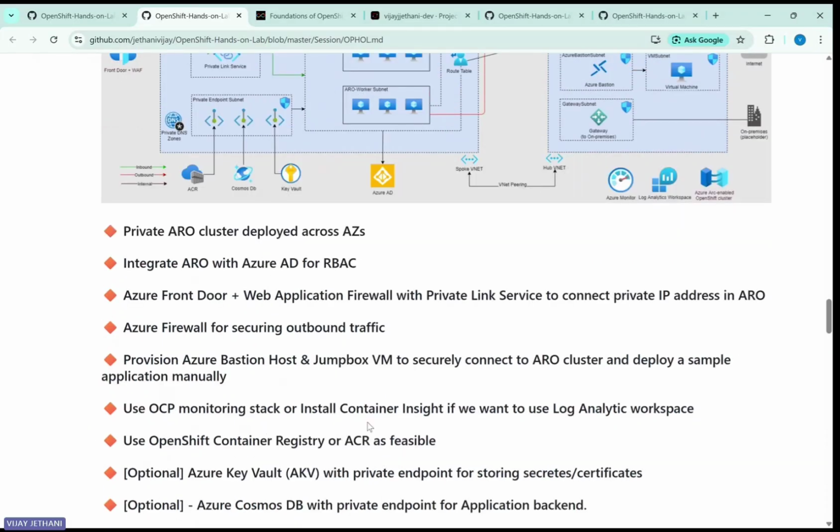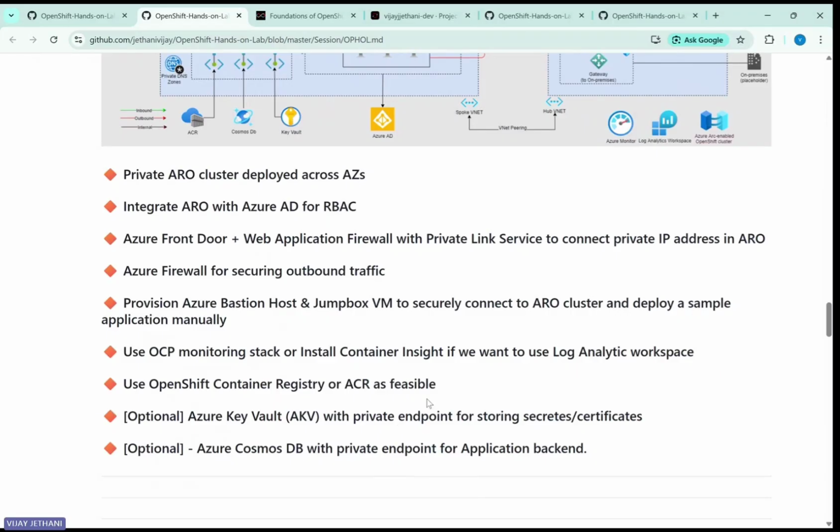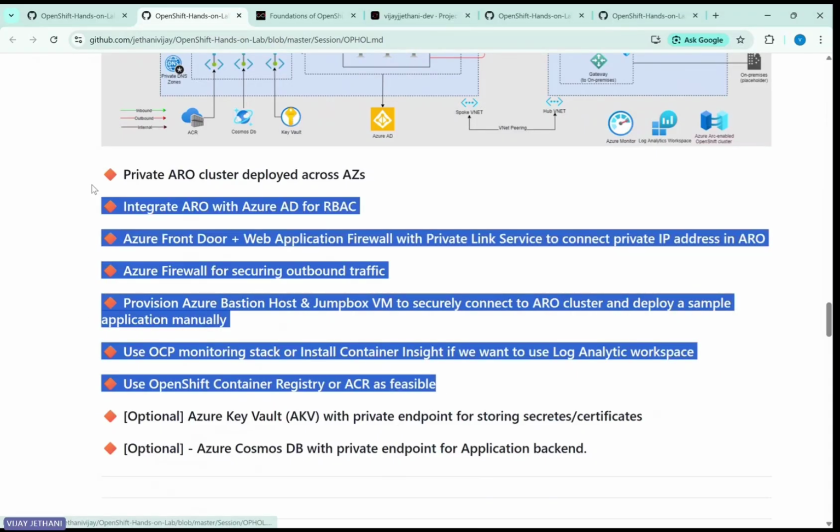And finally, you either go with OCP, that is the OpenShift monitoring platform given out of the box by OCP, or if you want to have logs through Log Analytics, then obviously you have to install the agent before you can have the Log Analytics workspace running. Okay, registry, use either OpenShift or ACR, have the certificates, or I would say a key vault along with the certificates. I've just shown these optional services, but bare minimum you will need these.